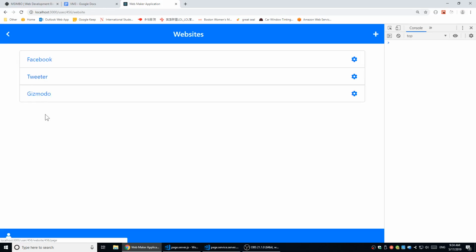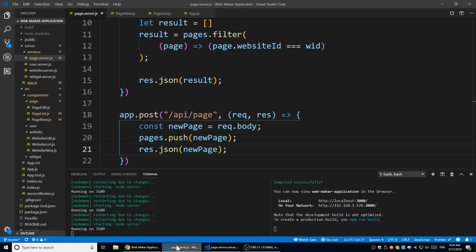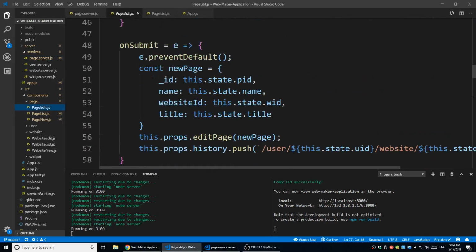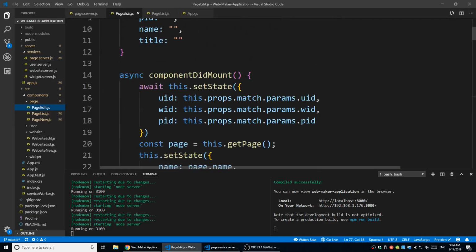Okay, so adding pages is done. So it's just that simple. And next one is page edit. Again, just going to change one function there. Page edit. Let's see. So we're gonna need actually two functions here.